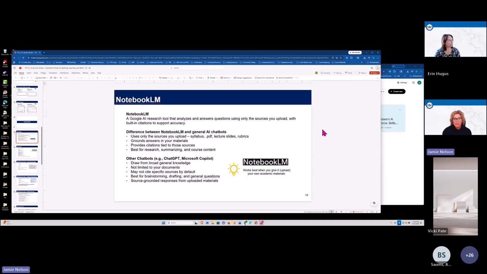NotebookLM is really good for research, summarizing, and course content. We're going to look at this tool in just a moment, and I want you to think of it in two ways. Think of it as you being a faculty member or a staff member using it, but also think of all of the things that your students could use it to do. That's a really powerful way to think about NotebookLM.